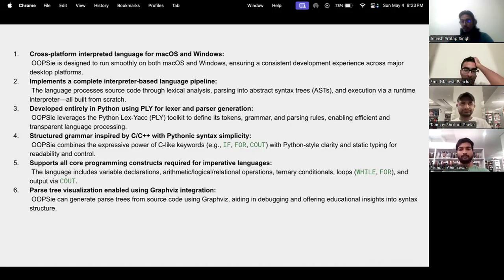OOPSie is also designed to run on both Windows and Mac OS. You can write and execute programs using a terminal or command line interface, just like you would with any other language. Passing on to Smit for its features and grammar.